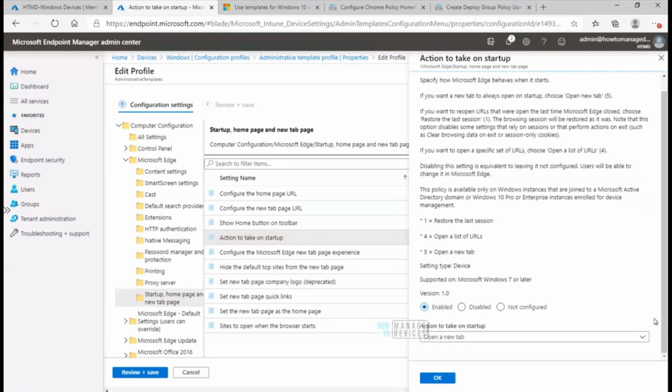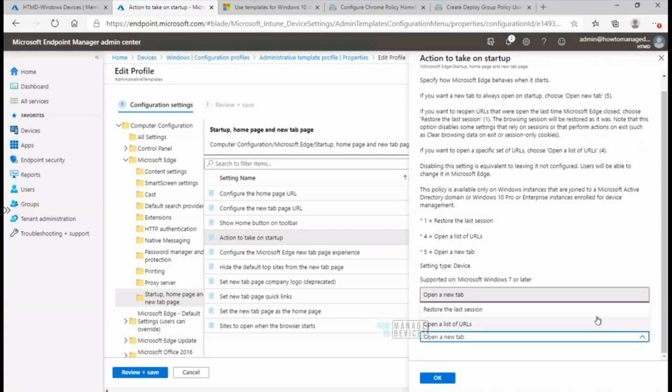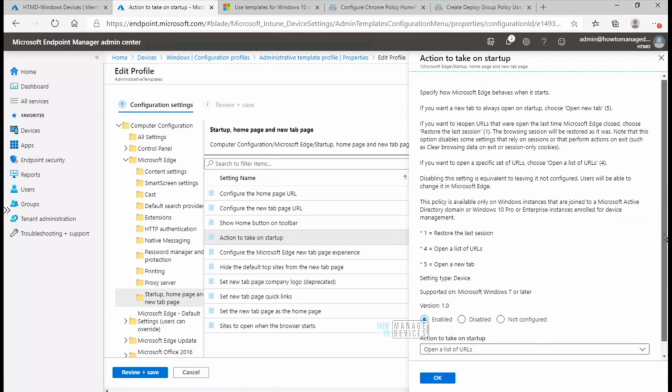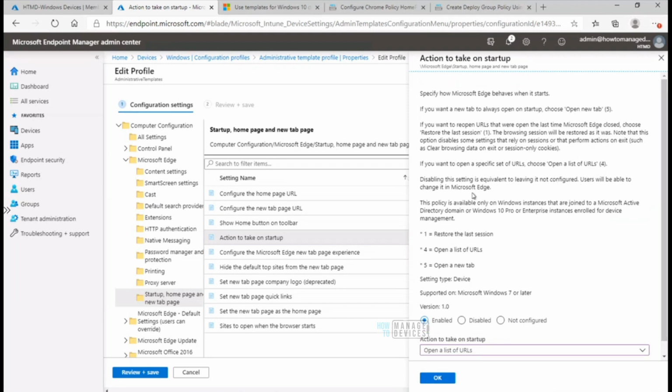Okay, so let's take a startup action, right? So let's say open a new tab, right? If you open a new tab, then probably it will automatically open the new URL which we configured for the tab. Restore the last session, open a list of URLs. Open a list of URLs, I don't know what that means. Probably you have the details over here, right?